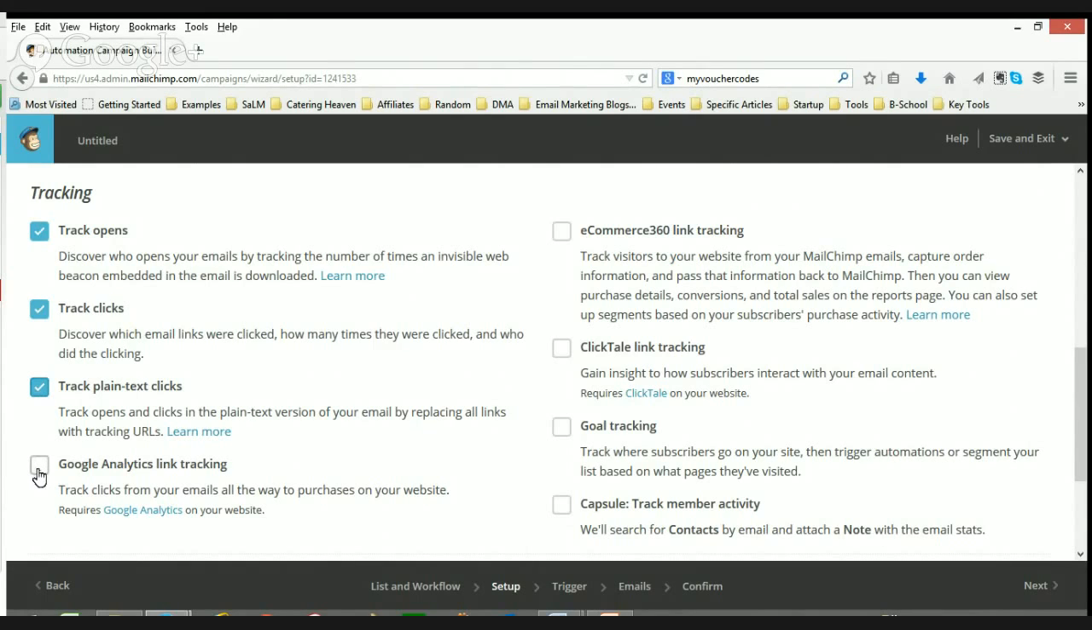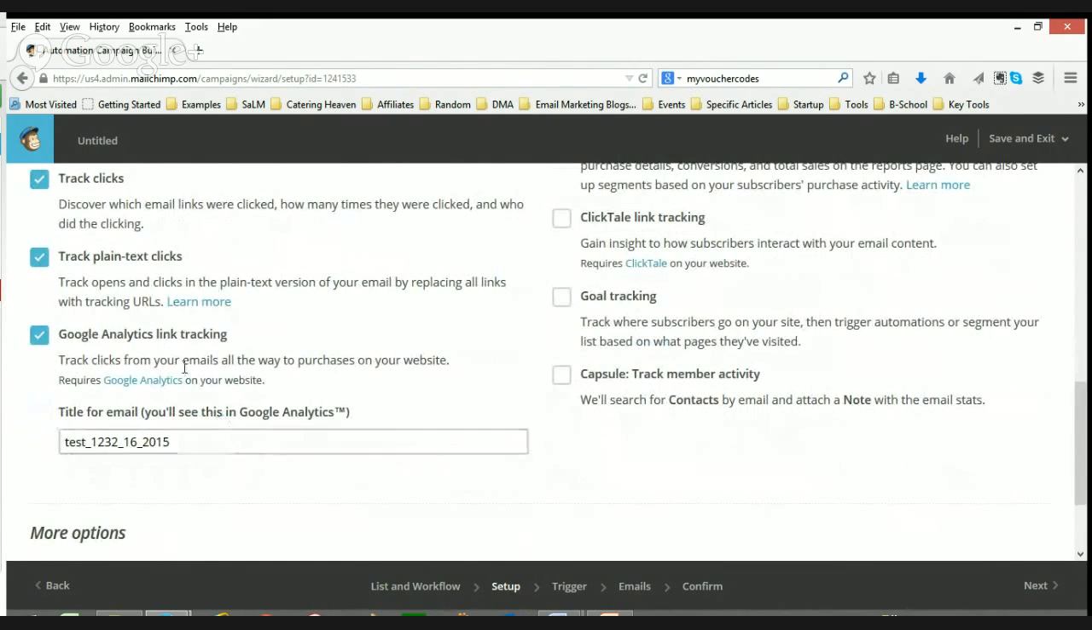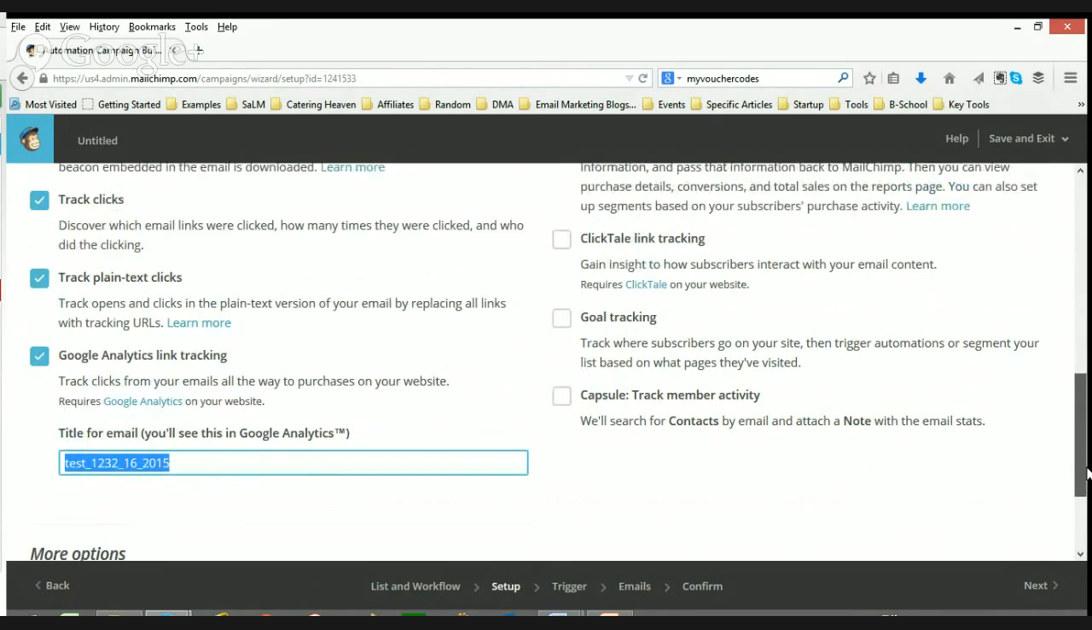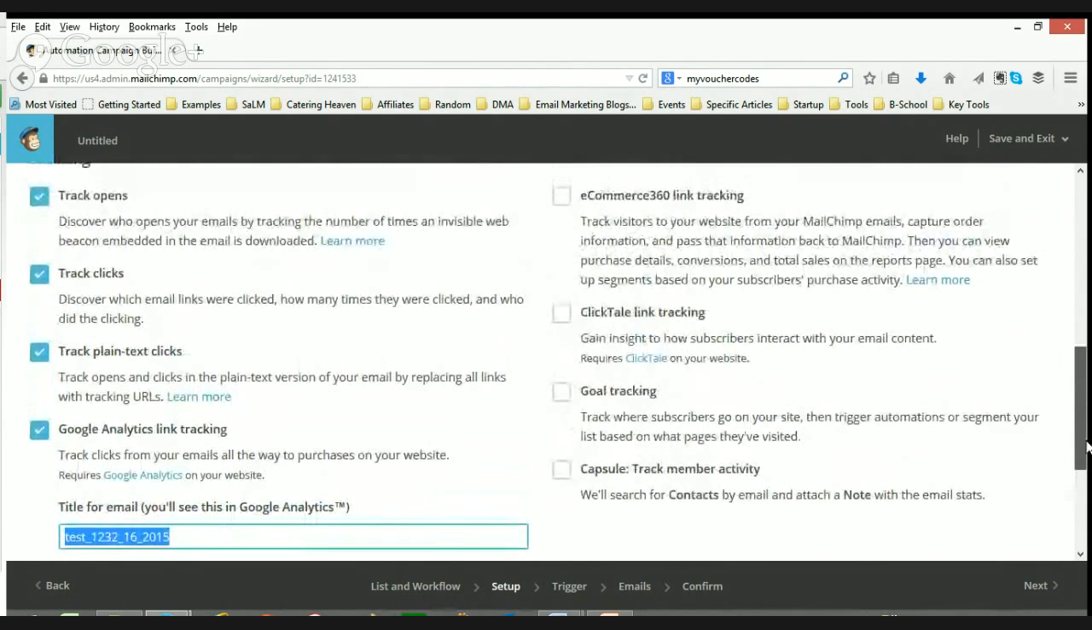If you're using Google Analytics on your website, you can click Google Analytics link tracking and it will add additional tracking onto your links so that you can get some additional information from your Google Analytics system. So if you are using Google Analytics, I recommend you tick this box and you change this title to something memorable so that you know the workflow that these people are coming from onto your website. So well worth doing that if you're using Google Analytics anyway.